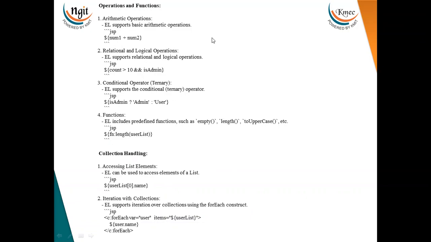For operations and functions, what we can use are arithmetic operations, relational and logical operations, conditional operations, and functions. Arithmetic operations you can directly use between these. Relational and logical operations also, within the curly braces you can give the conditions, relations and logicals. And for the conditional operator, there is the ternary operator. Here I am showing you the ternary operator conditional statement. Functions like empty, length, toUpperCase, etc., we can make use of directly.